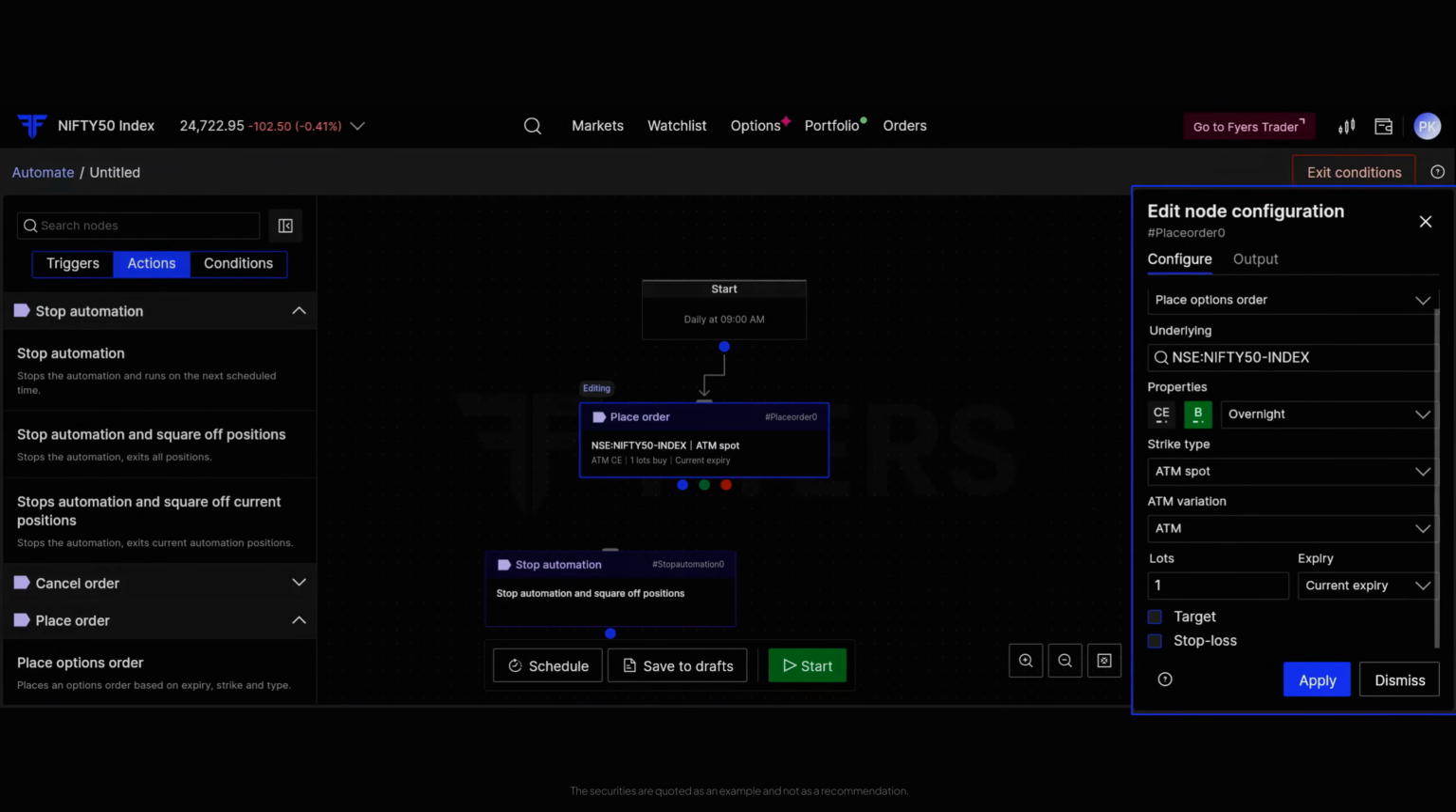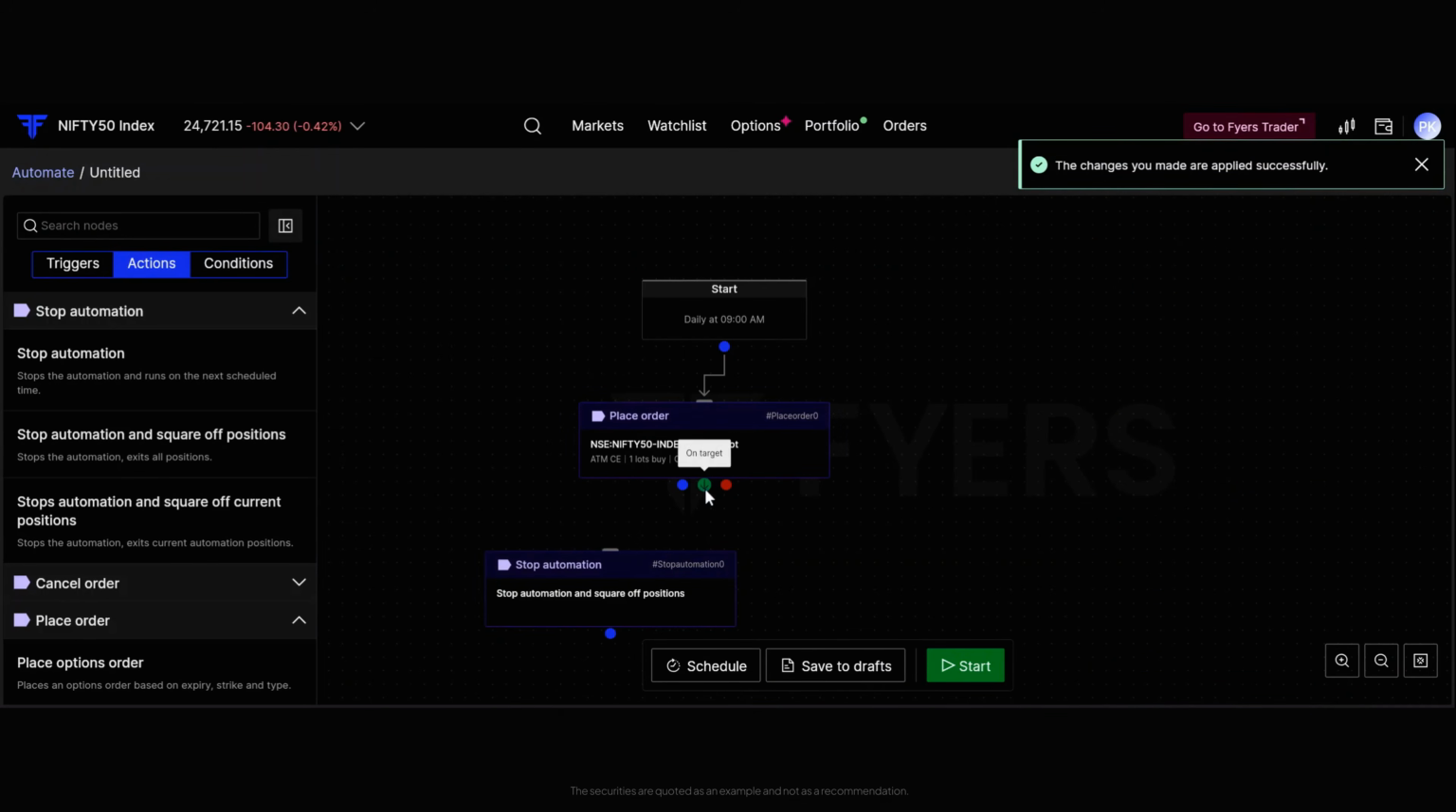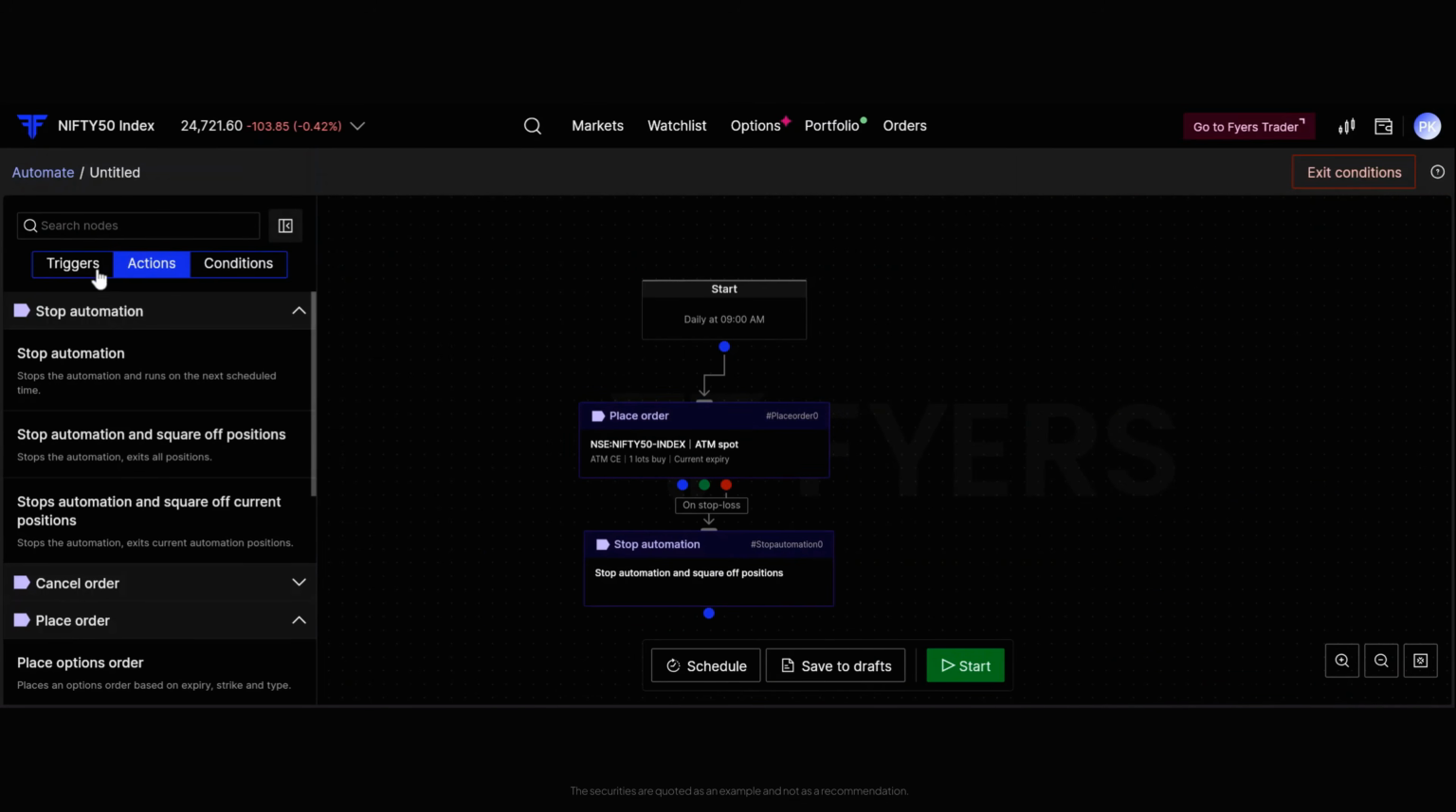For example, once we place the order and set a target or stop loss of 10 rupees, we can stop the automation and square off the position.